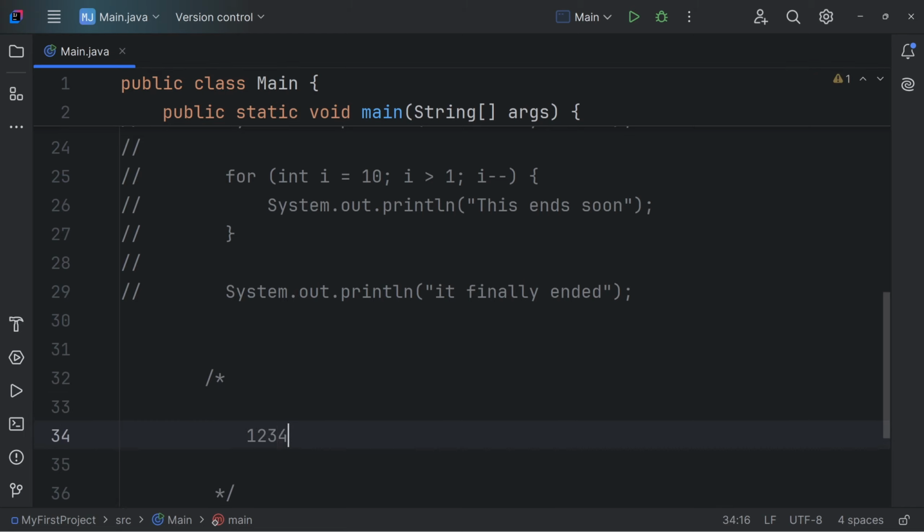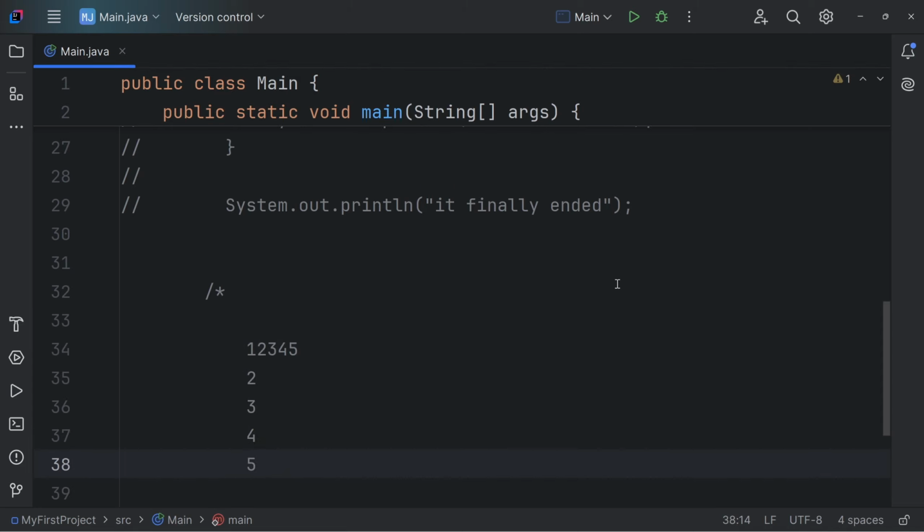So I want to print something like this. For example, 1, 2, 3, 4, 5. Let's do a 5 by 5 multiplication table. Here we'll have 2, 3, 4, and 5. You get it, right? 5 in a row, 5 in a column. And here we'll have the result of the multiplication of the row by the column.